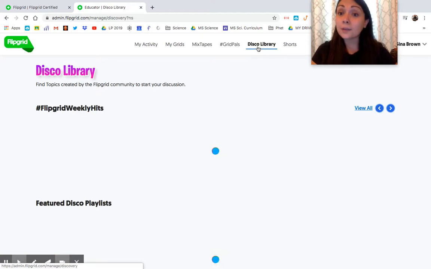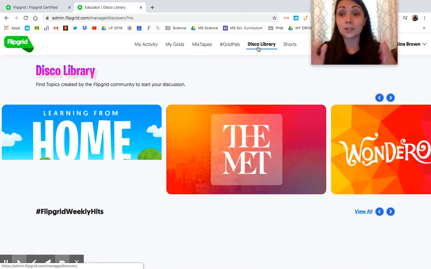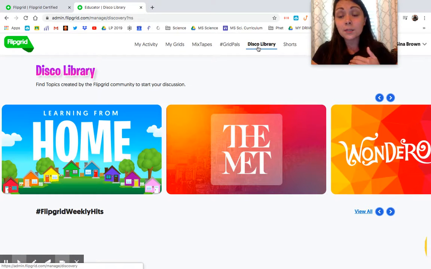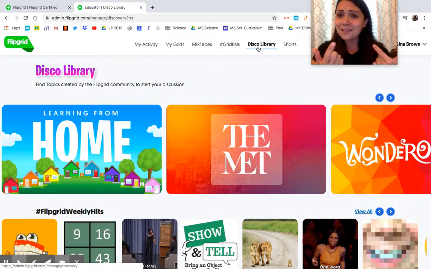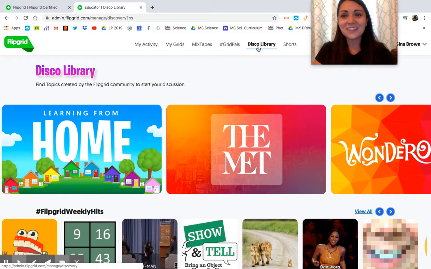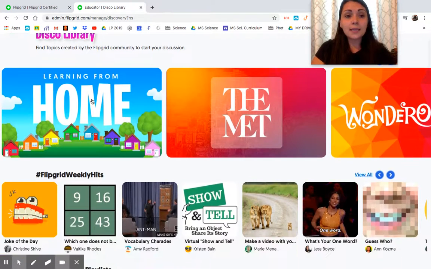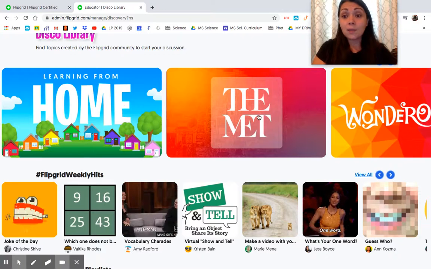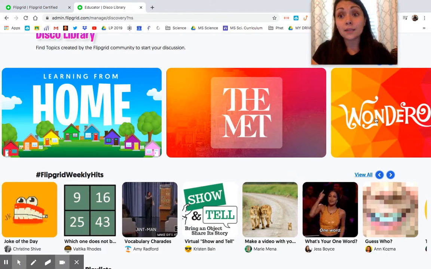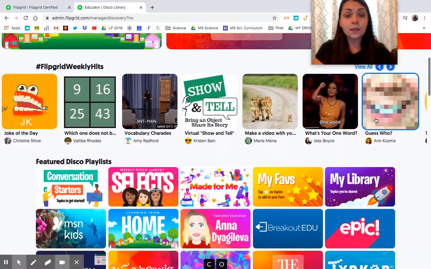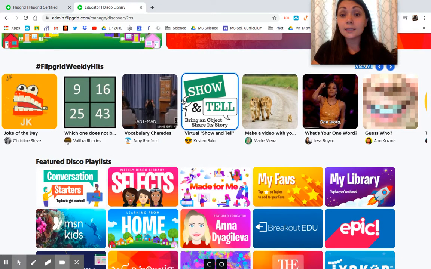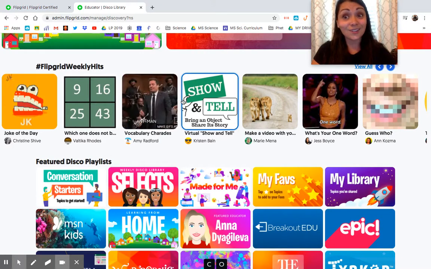Now, Disco Libraries. This is the pay it forward section here. If you are pulling from the Disco Library, pay it forward, add something in. You've got great ideas too. They organize them by subjects: Learning at Home, the Met, Wonderopolis is a great site to get some awesome articles. Then you have your FlipGrid weekly hits. These are the ones that had a lot of hits, so you know they're good.